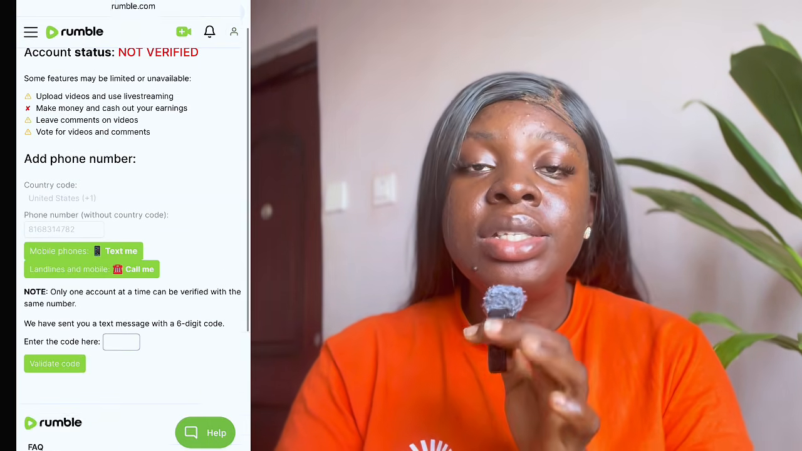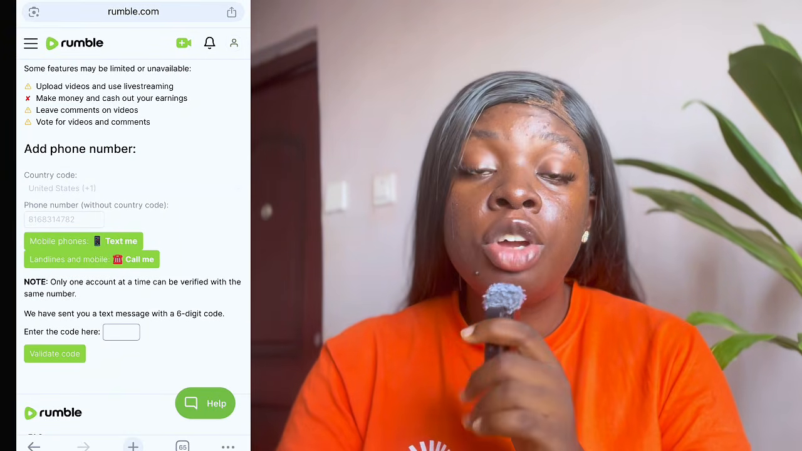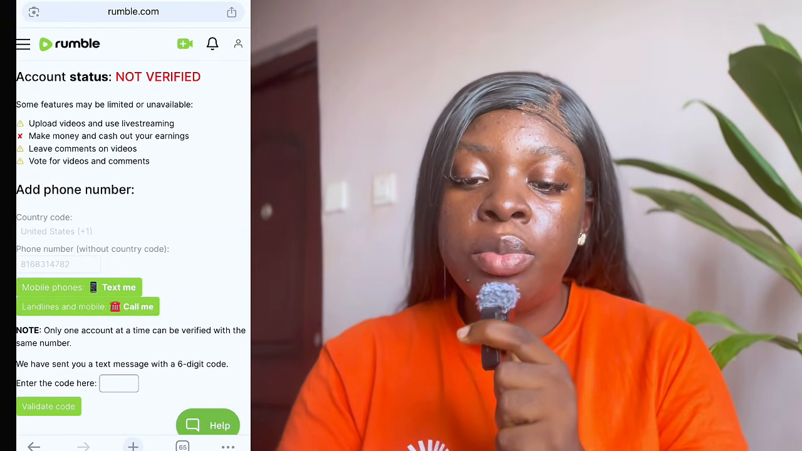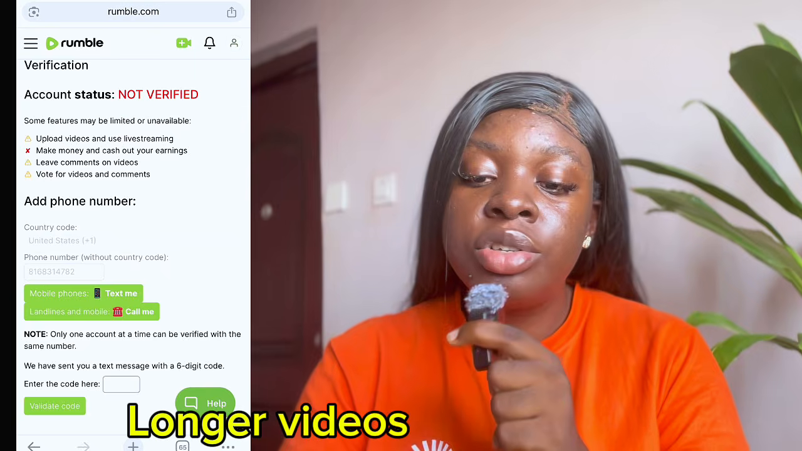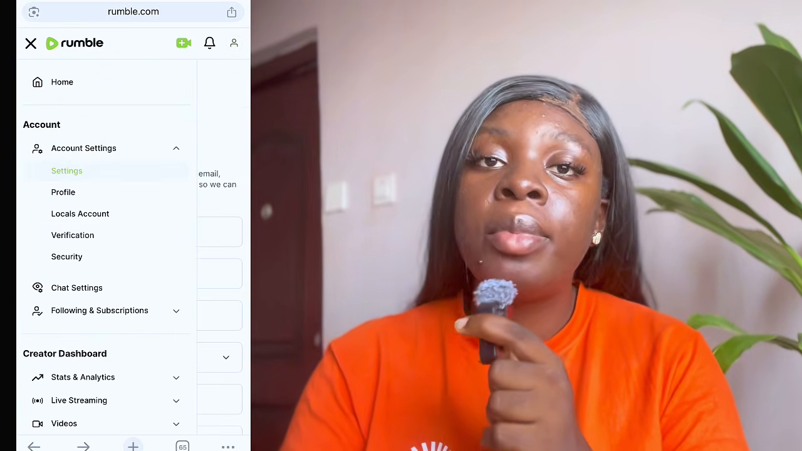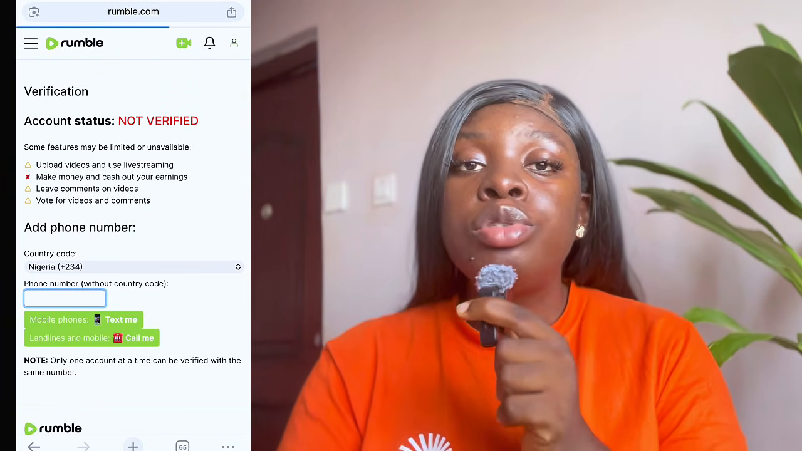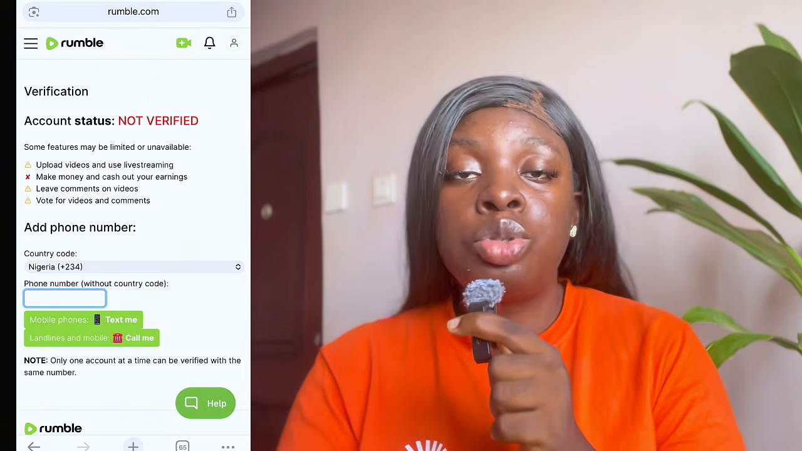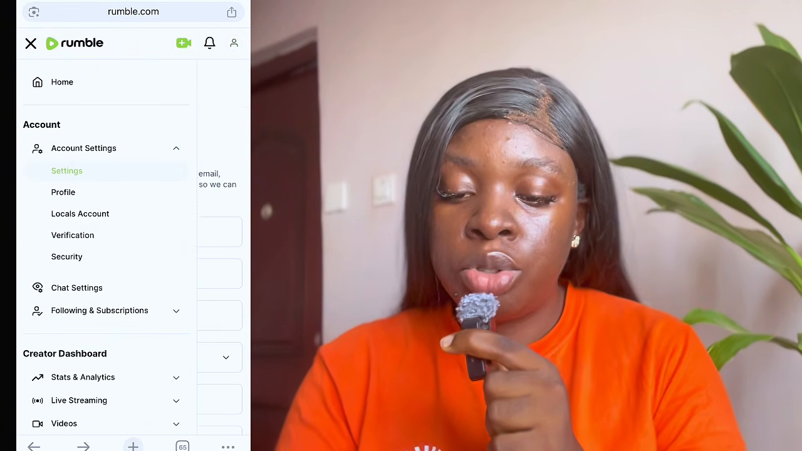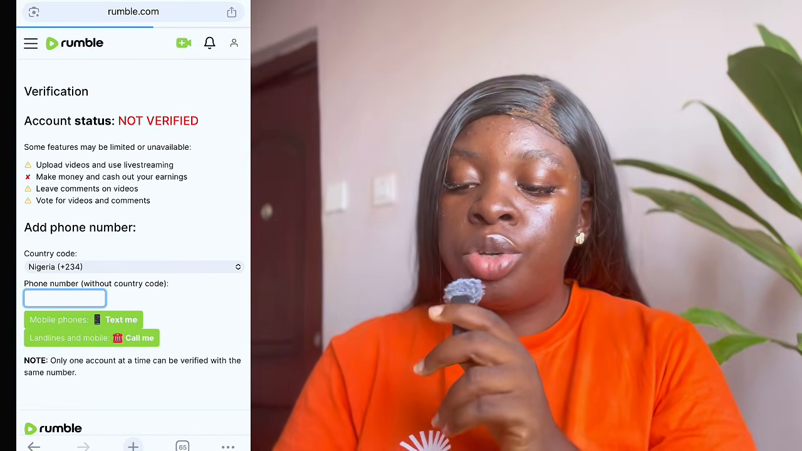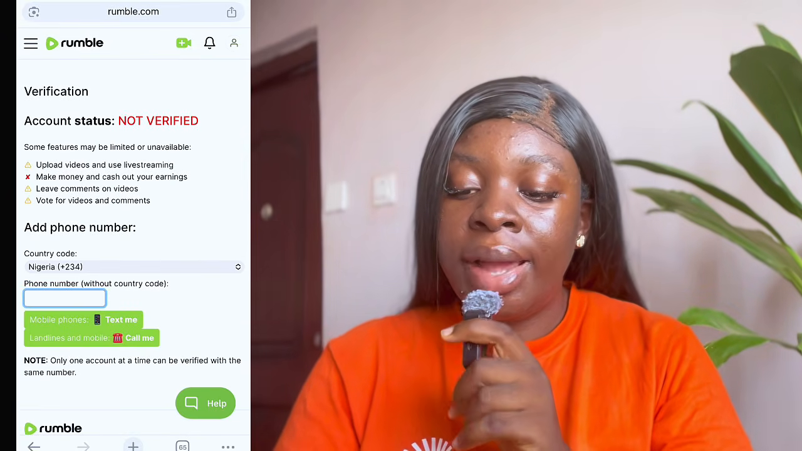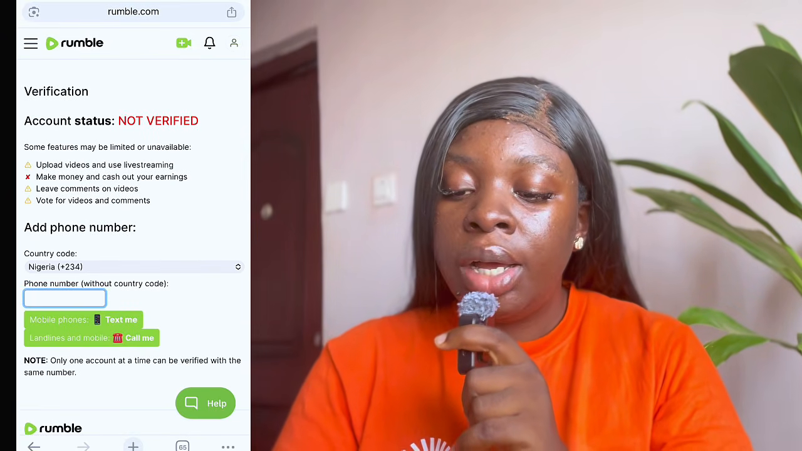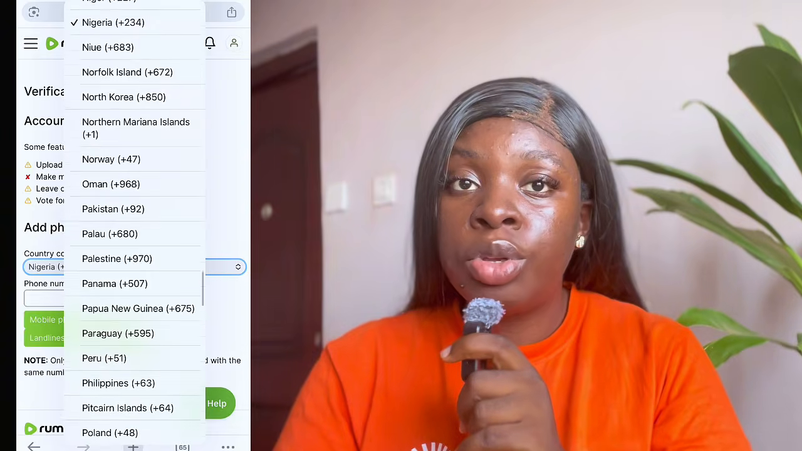Okay, and this is the reason why you need to verify, because if you're not verified, you're not going to be able to upload videos and use their live streaming, because you can also make money just by live streaming. And also, if your account is not verified, I don't think you'll be able to use their Rumble studio. Okay, just like the YouTube studio, right? Now what you want to do is to click on where you can see mine, that is Nigeria, your country code. Click on it, and then you're going to look for United States.